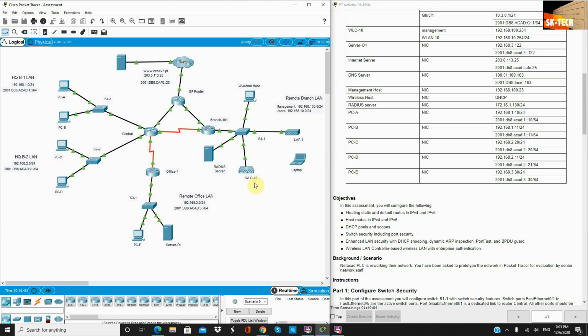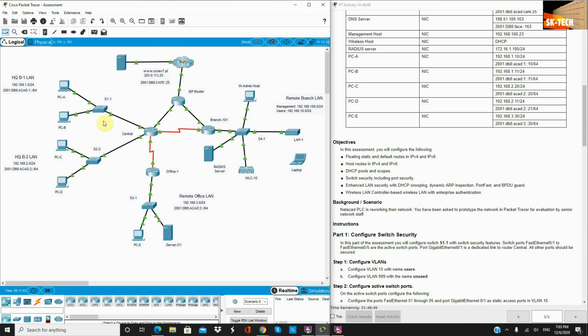network, and we will use the RADIUS server to authenticate the users so they can connect to the network. Let's start with part one.